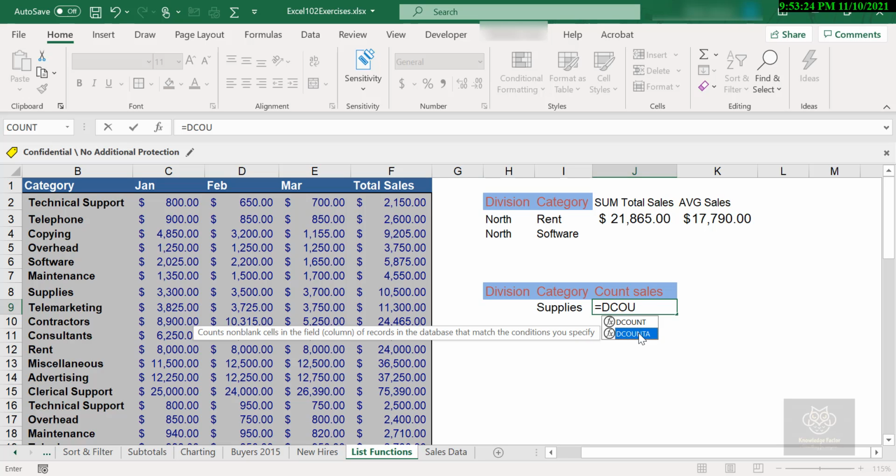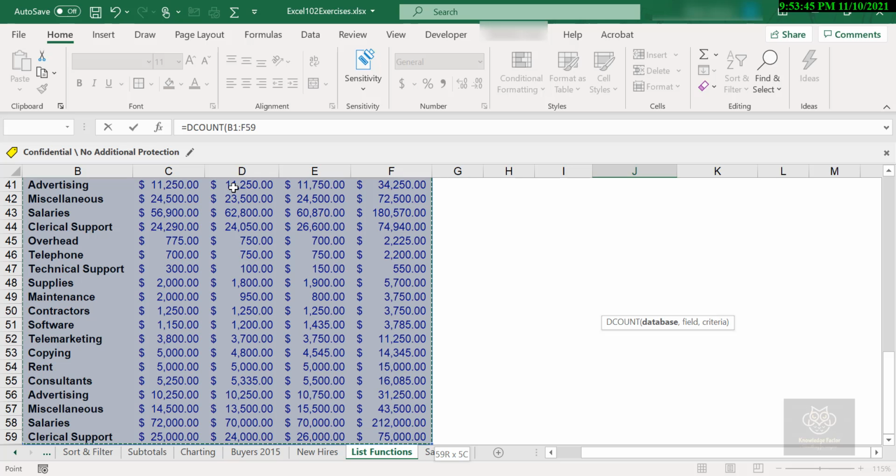All right, so I'm going to use the DCOUNT function because I'm going to be counting the total sales column right there. Just like before, it's exactly the same. Just do the double click and we've got the database. So I'm going to grab A1 to F59.